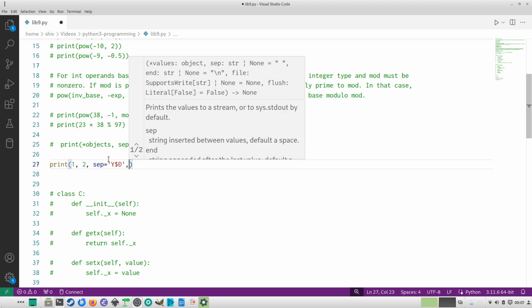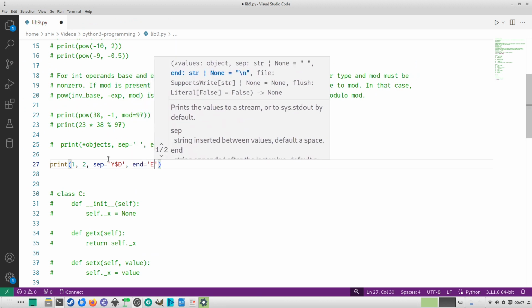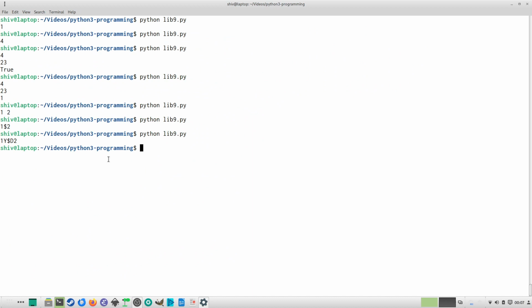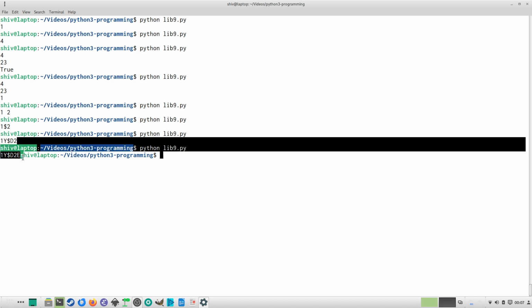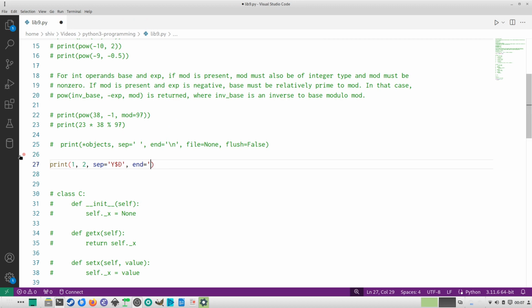Now the ending is by \n. That also we can change. We can say that end is equal to e. Then it will not print a new line. See, this prompt started on a new line, but this prompt did not start on a new line, and we have e at the end. In general, it is not a good idea to do this. And the separator also, usually you don't want to touch it.